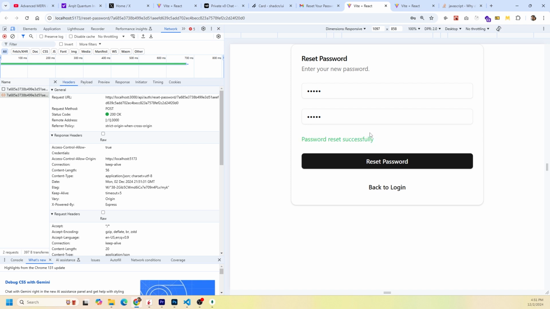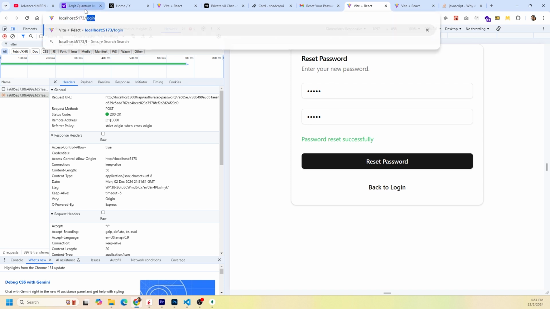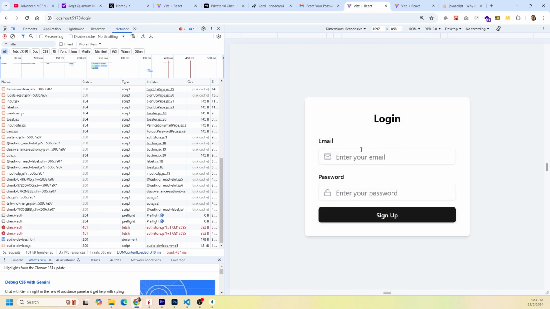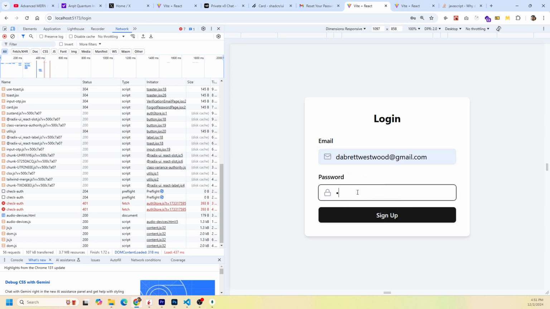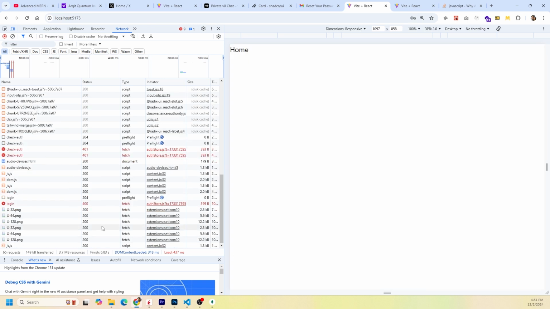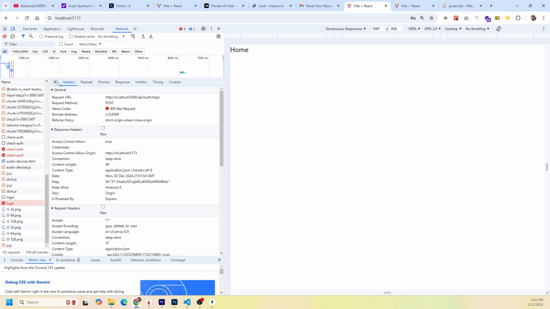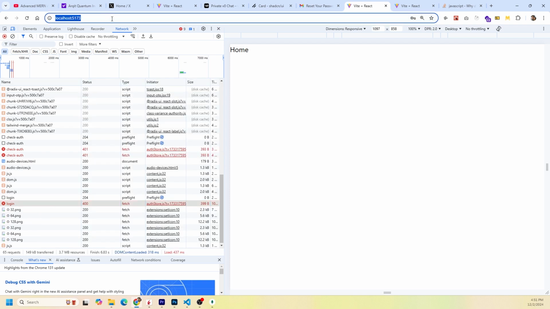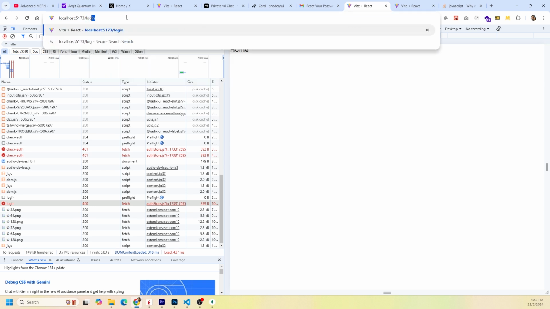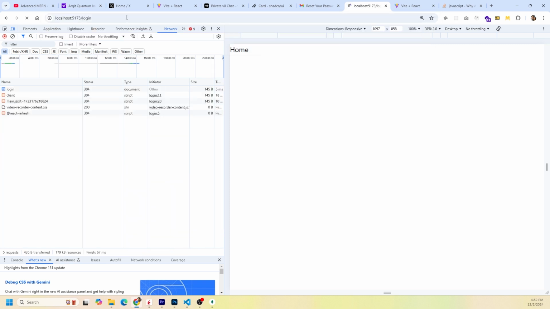Just to test it to make sure it works, let's go to the login page and try to log in with the old password. So I'm going to do the 123456, try to log in. And as you can see, we had a 400 bad request. Automatically it just redirects us to the home, which you can do a fix on that. If the message was unsuccessful, you should stay on the login page.